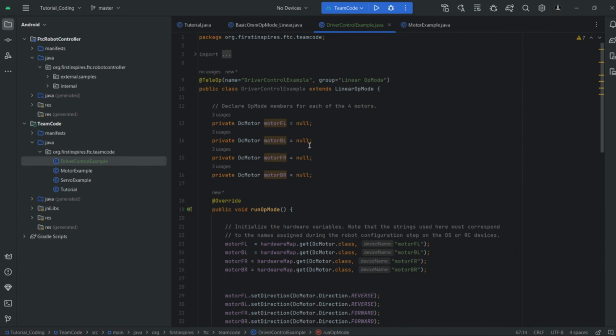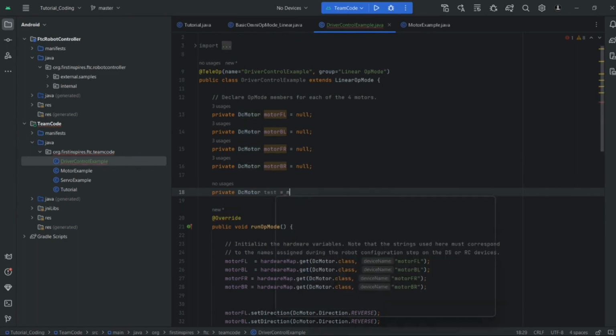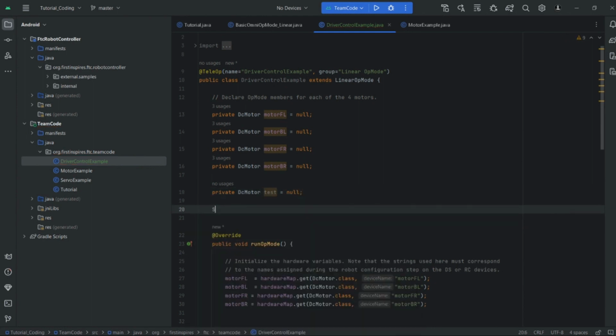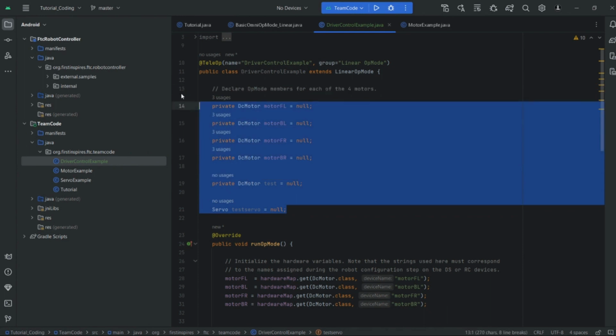But now let's go up to the top, and I'm going to add a private DC motor. I'm going to call it test equals null. I'm also going to add one servo. And I have to import this, so I'm going to hit Alt Enter. Servo, I'm going to call it test2 or test servo equals null. All my values here are good. If it's a servo, just set it to null. If it's a DC motor, set it to null.